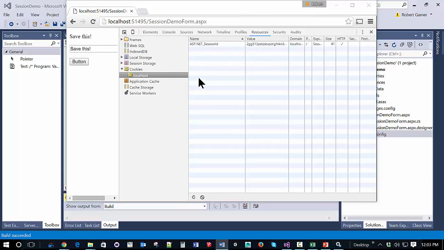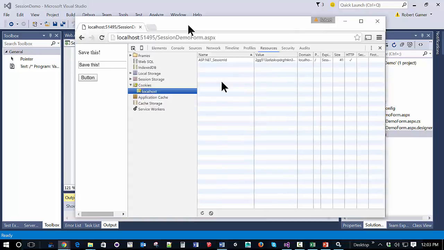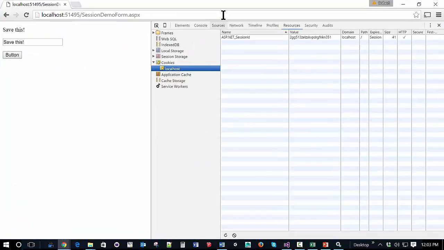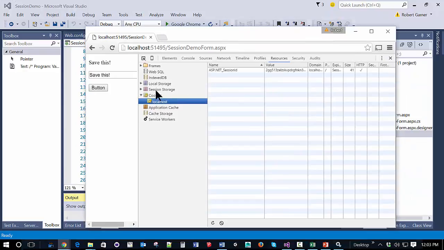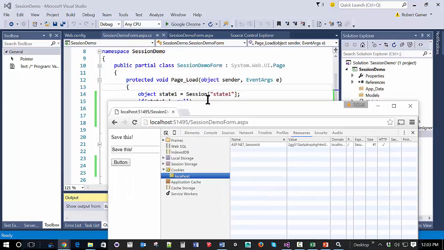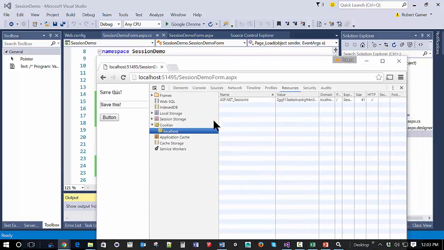Instead of being stored on the server that is serving up the web page, when you're using the state server mode, the data for the session state dictionary is actually stored on the state server rather than the server that's offering up the web page. And that is particularly important if you're using a server farm.